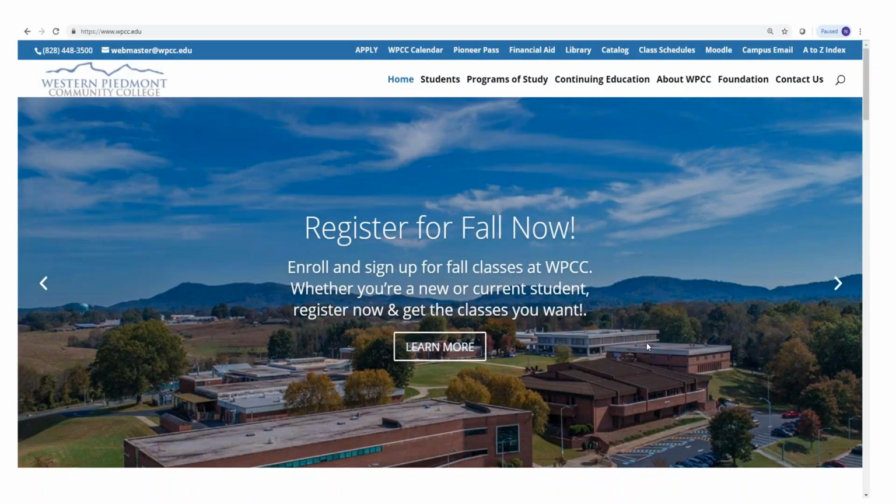How to use the academic OneFile database. First, go to the college's homepage, www.wpcc.edu. Click on the word Library, located in the middle on the top blue bar.